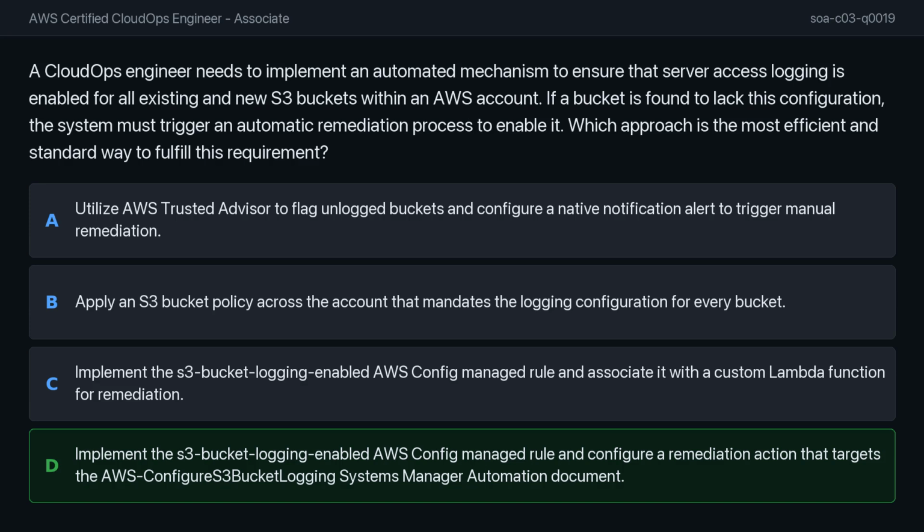Finally, option B is incorrect because S3 bucket policies are primarily used for managing access control, not for enforcing resource-level configuration settings like logging. Remember, always prioritize native AWS managed services for automation.